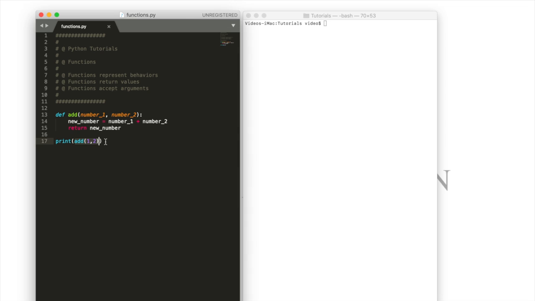Now if we were to have a function that didn't require any arguments, we would still have to put these parentheses here. We would just not put anything between them. So it would look like that. And then when we called the function, also we would still have to put the parentheses. It would just look like that.